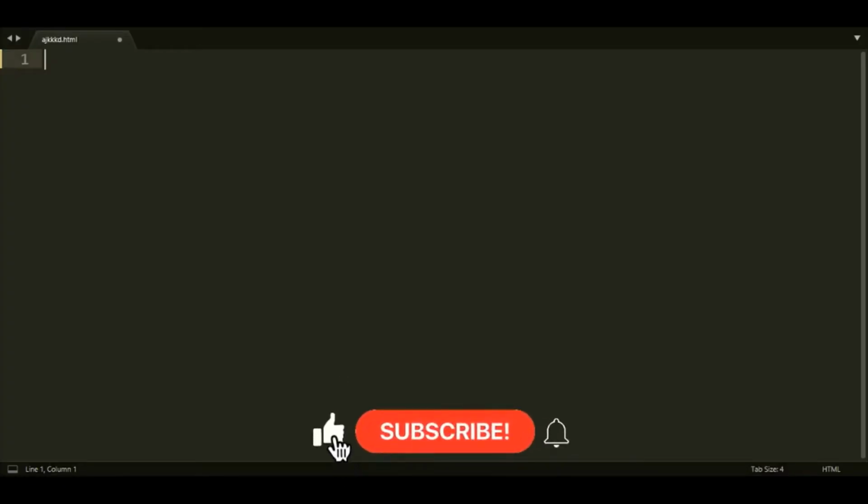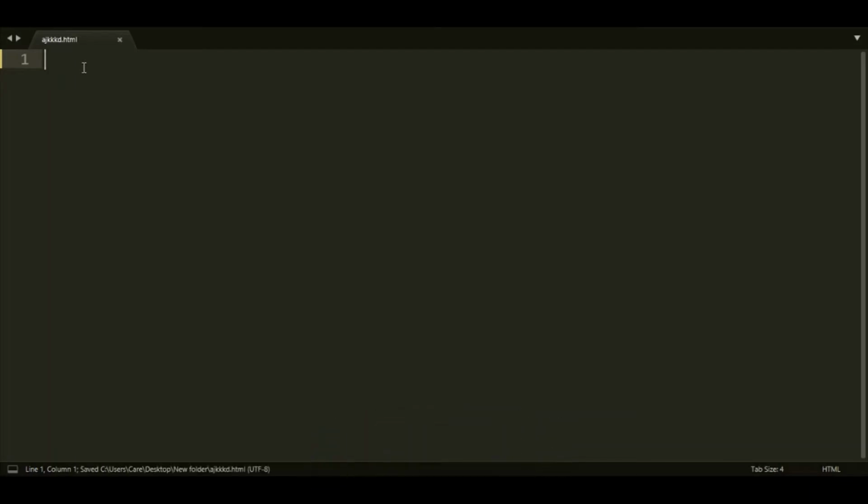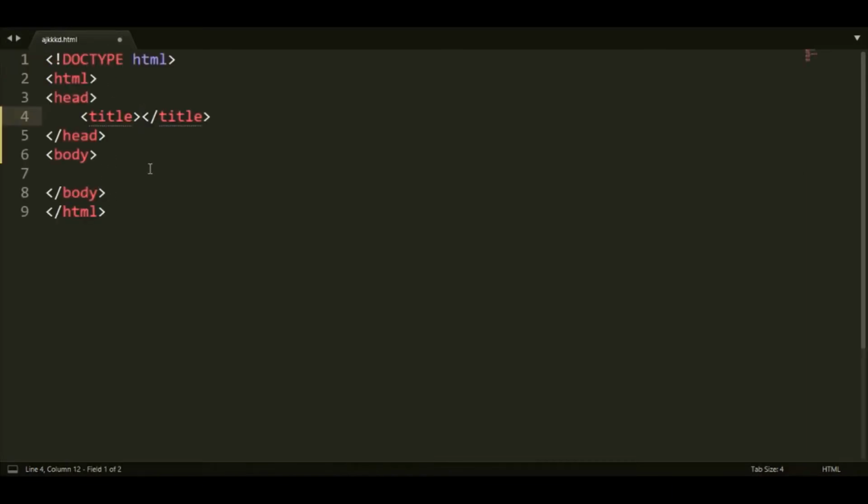Now I will save first, but don't forget to save the file with the .html extension. Now I will load the basic HTML code. This is the basic HTML code. I will give the title as how to change color of font.